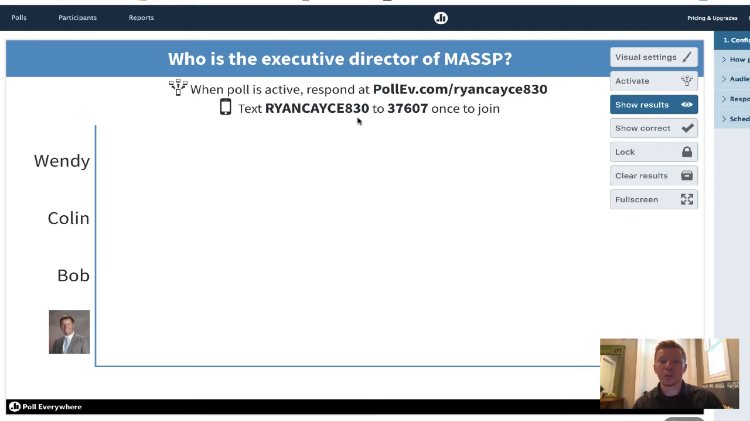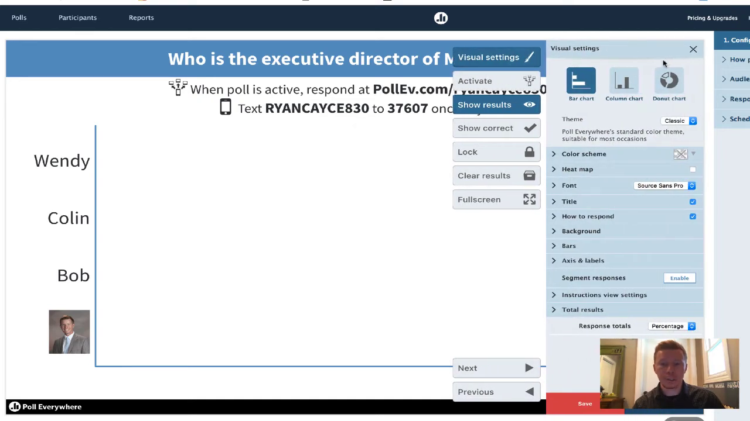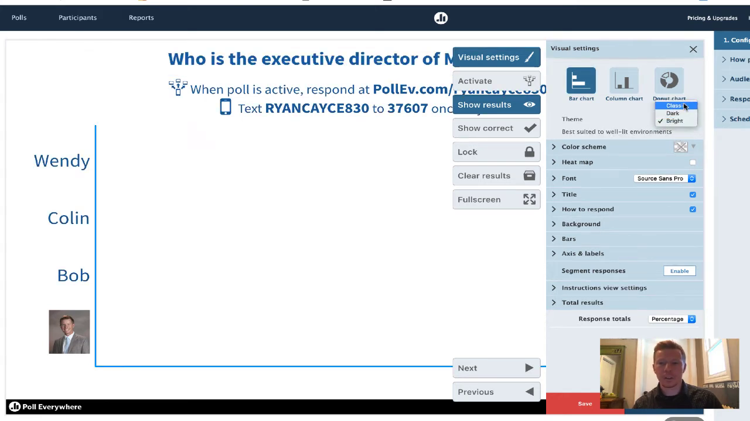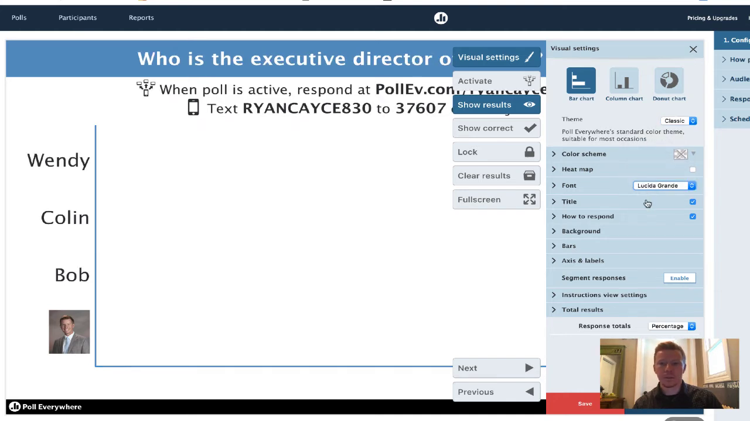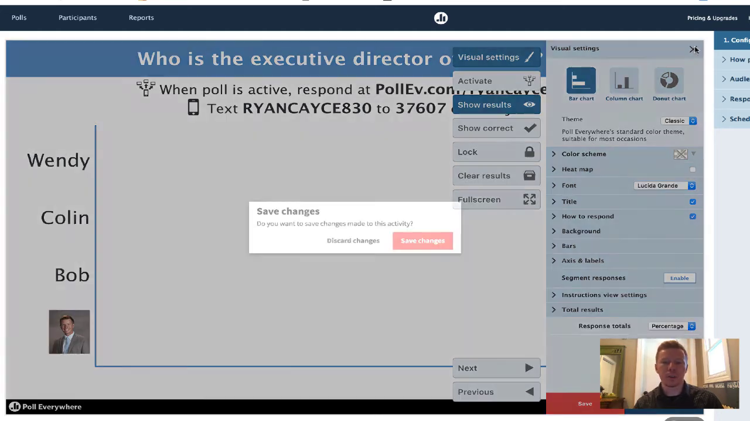You do have some controls over how you want this displayed. There are visual settings that you can change. Depending on the question that you're posting, there are different settings for how the information is displayed, like the type of chart. You can choose different themes, if you will. You can change fonts, change the background colors. You can even upload images, so you can really play with the visual look of these.